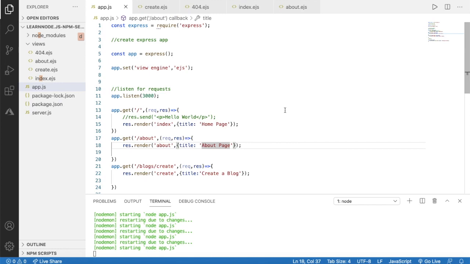That is it for this lecture. In the next lessons we will learn how to pass data such as arrays or maybe something else. We will see in the next lecture.